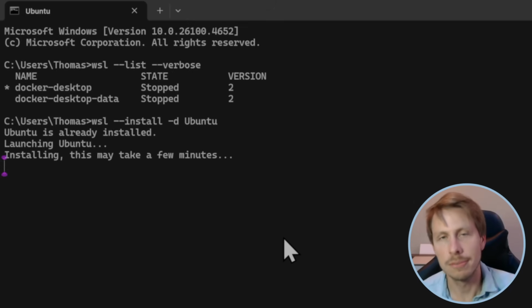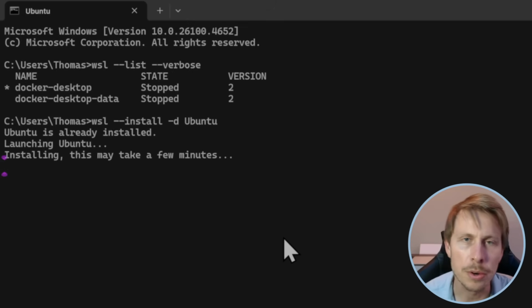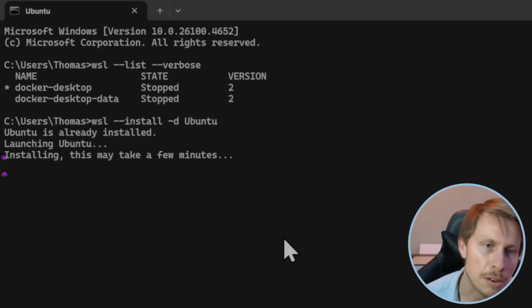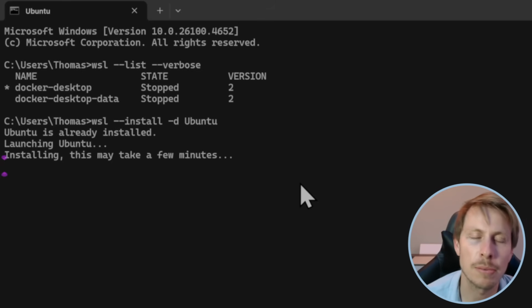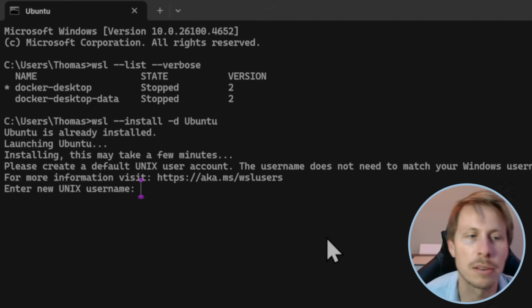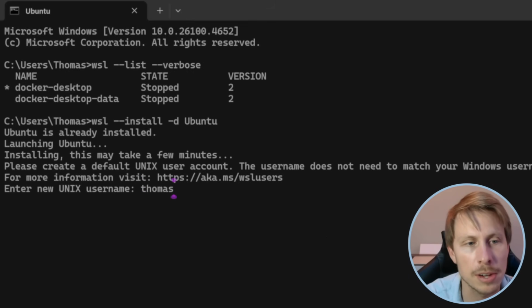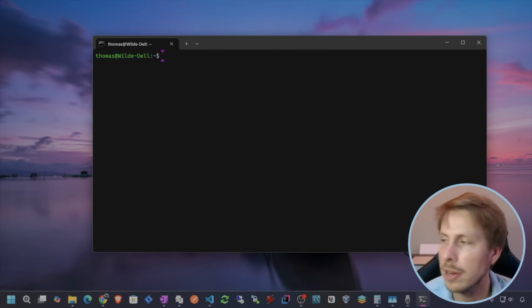Now, this is just simulating a server. At home, you're going to be running your server on your mini PC or your old PC or just your crazy home lab setup, whatever you have. I'm just doing this on WSL for the purpose of demonstrating how to do this. So I'm going to create a username and password. Okay, and we're in the server.